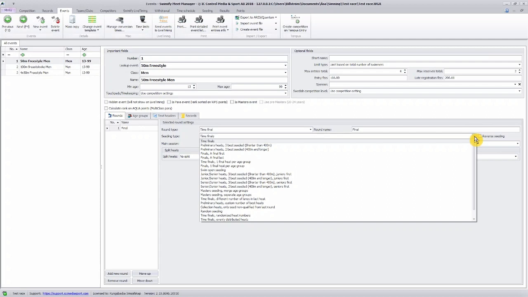For time final events, there are 2 common choices. First, we have the time finals, where the fastest swimmers will swim in the last heat. And we have the time finals with 1 final heat per age group, where the fastest heat per age group will swim together.